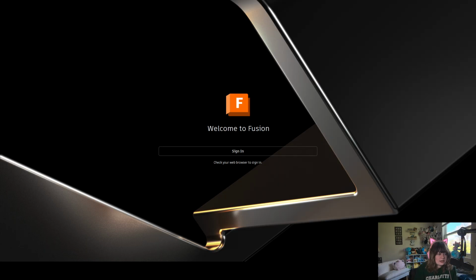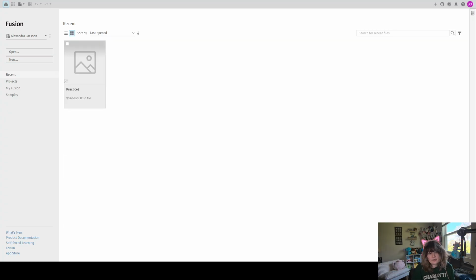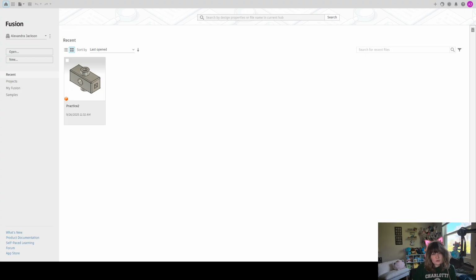For me, it's going to bring me to what you can't see. It's going to bring me to a browser sign in. You're going to sign in with your Autodesk account, and then it's going to ask you if you want to reopen Fusion while signing in. I will do that. And it brings me right to my Fusion Hub. It's going to bring you to a page where you can make your own Fusion Hub.